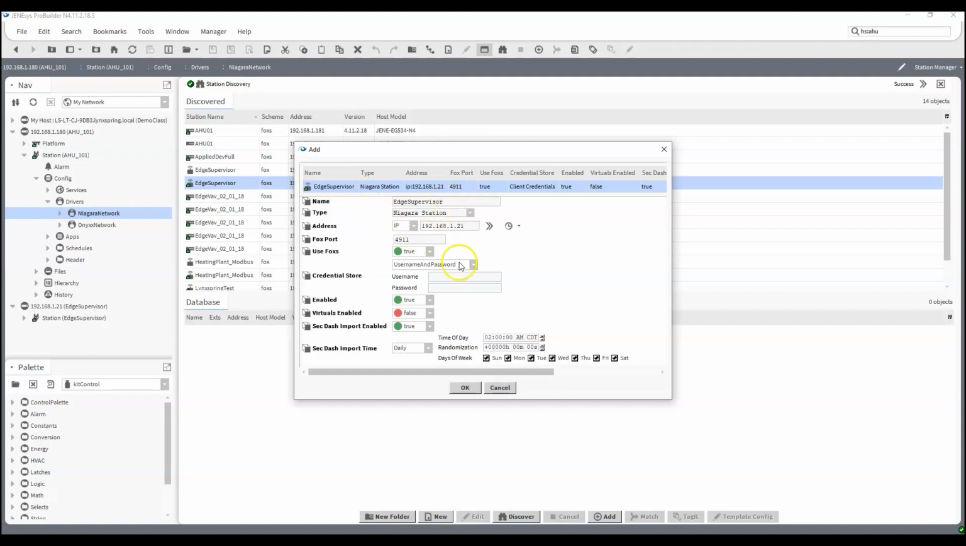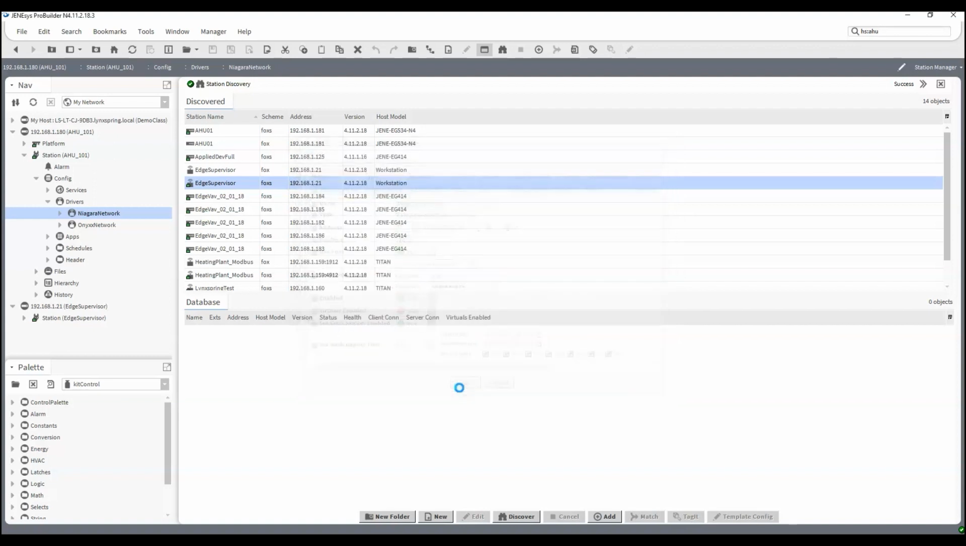I'm going to keep the name the same. However, with the credential store, I'm going to give my M2M user and the password that I've created. Again, you can create whatever kind of user you want, as long as it is the same user across both stations. It actually doesn't have to be, but it's just preferred to do so.